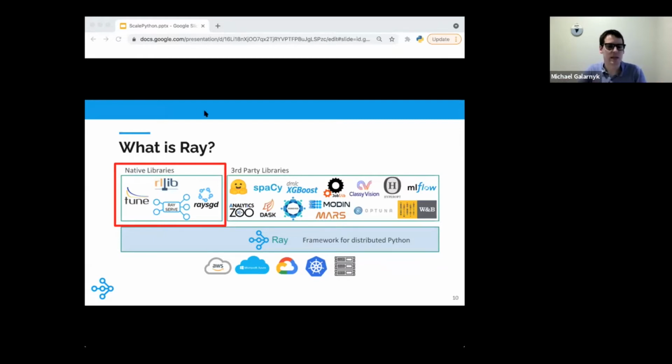So we see in the image of the diagram, for third-party libraries, people do build integrations with Ray. Like there's Dask on Ray, there's Modin, which is parallel and distributed pandas, and there are integrations with Weights and Biases, and a lot of other libraries and frameworks.